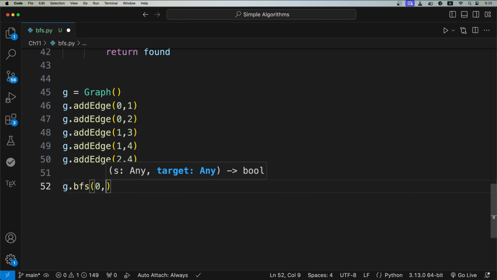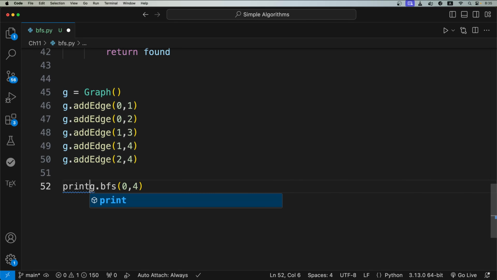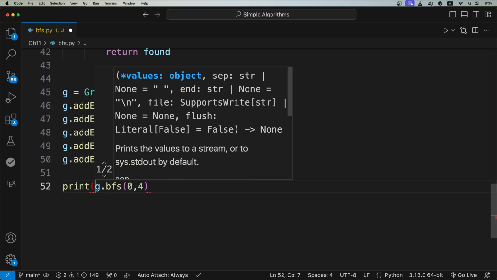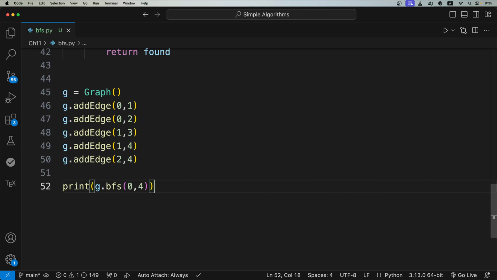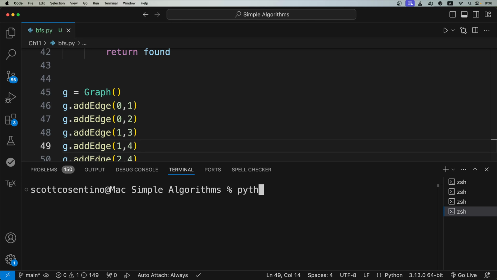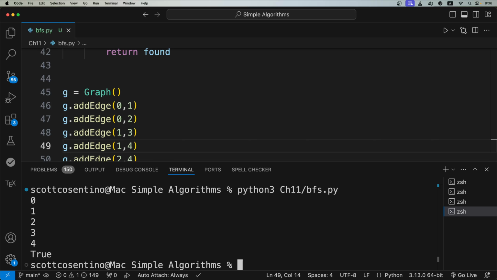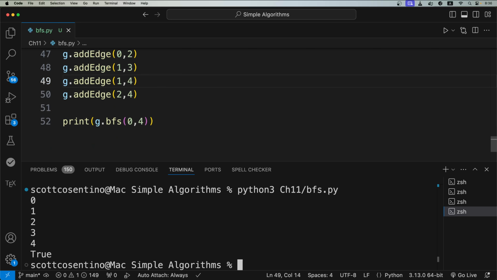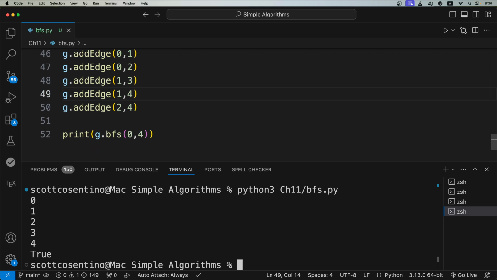So suppose I wanted to see if I can get from 0 to 4, right? And when I'm looking at this, I feel that I can, right? If I start at 0 and I go to 2, and I go from 2 to 4, I could reach 4, or I could go from 0 to 1 and from 1 to 4, and that would take me to 4 as well. So let's take a look and see what ends up happening with this search. So if I do my breadth first search, you'll see that it goes through 0, 1, 2, 3, 4, and we end up with a true because it did find the node that it was looking for.